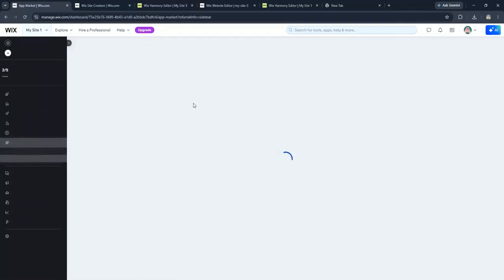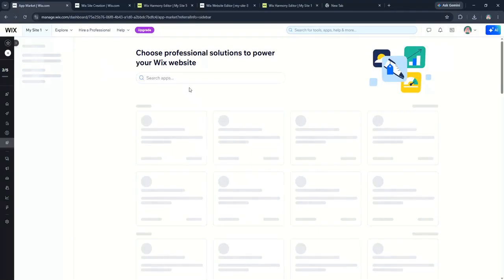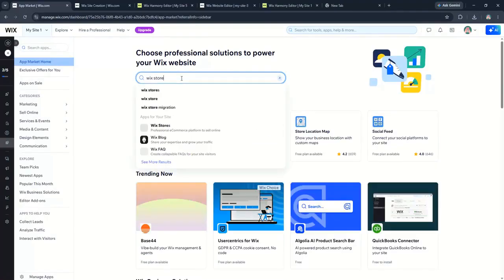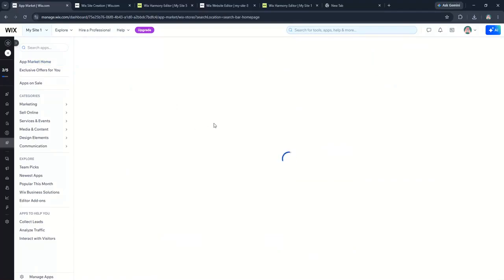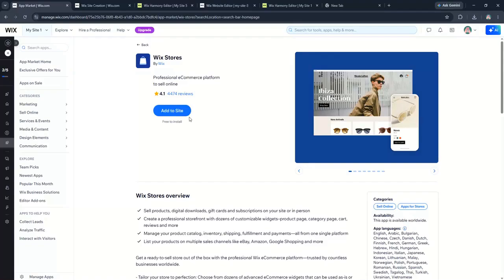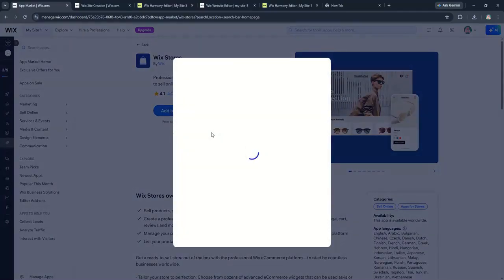The app will integrate into your website, and you'll see a new section in your dashboard labeled Store Products. Click on Store Products to start adding items to your store. You can enter the product name, description, and price, and upload images. Make sure to categorize your products for easier navigation by your customers.